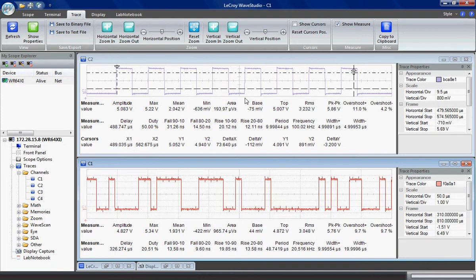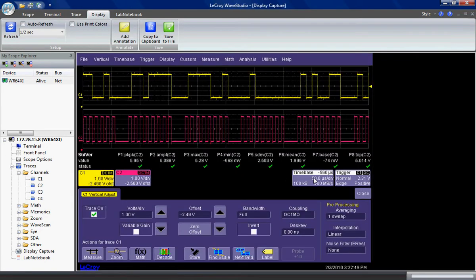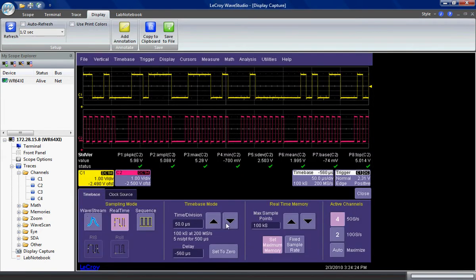Now imagine your manager is looking over your shoulder and asks you to set up the scope to acquire a longer time window. There is no need to walk over to the scope. Just open the display window and use the screenshot like the touch screen.